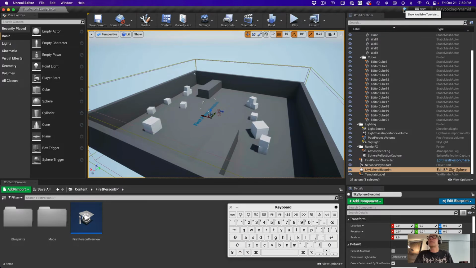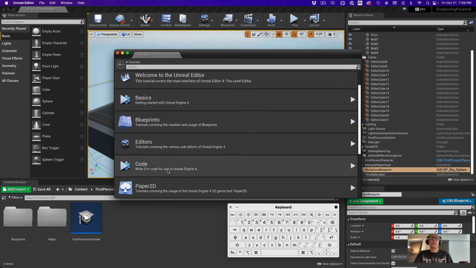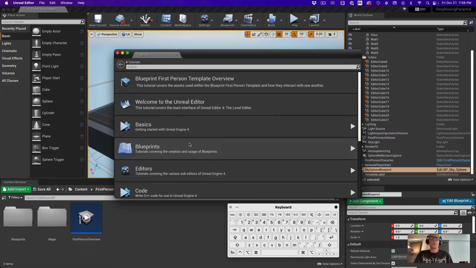This is quite useful, and a lot of people just get annoyed by it, and it's understandable why. But if you click on Show Available Tutorials, you can get a Blueprint First Person Template Overview, which is quite similar to what I'm going to go over today, these two are kind of combined. There's a bunch of great stuff here in the First Person Template Overview as well. The basics is also really good. Blueprints, editors, code. Don't sleep on these tutorials. They're really worth doing if you're new to Unreal Engine. Okay.